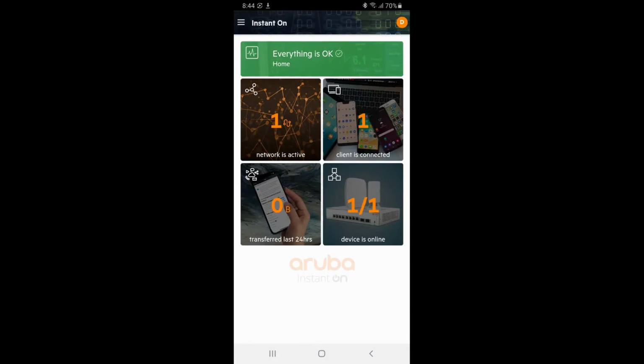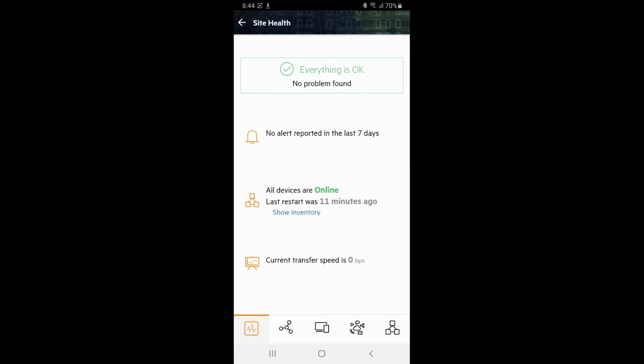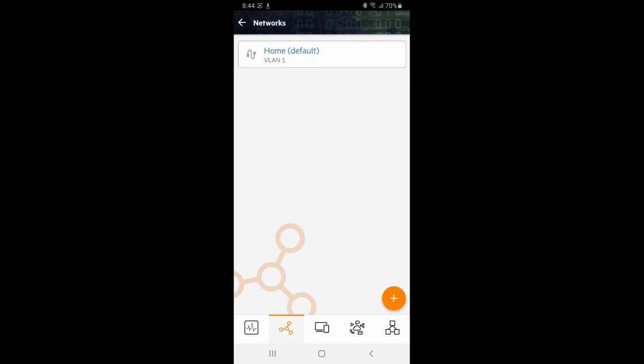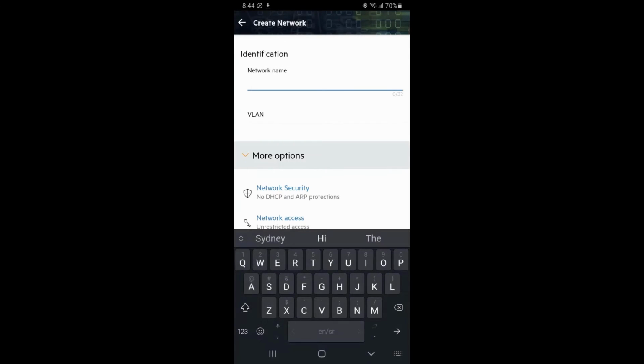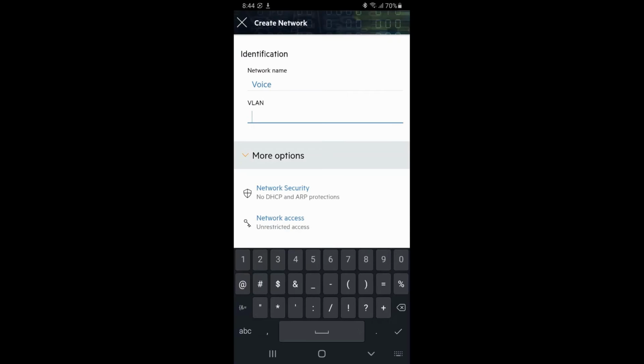Let's explore our network by tapping on the Site Health tile at the very top. Here, we can see that there are no alerts and our switch has been online for the last 11 minutes. Tap on the network icon at the bottom left. Here, you can see the home network that you've set up. You can add more networks by clicking on the plus button on the bottom right corner. Give your network a name and specify a valid VLAN ID.